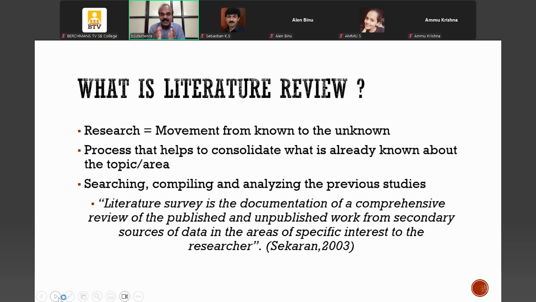So the literature review is actually the process that helps to consolidate what is already known about the topic or area selected by you. Because just by gaining an understanding about what is already known about your topic, only then will you be able to travel to the unknown terrains. So literature survey is the documentation or the comprehensive review of the published and unpublished work from all the established data sources with respect to the area of your specific interest. So you have identified a topic either for writing a review article or for doing your PhD. That is with you. So you have the problem with you. Then the next process is doing the literature review. So you have to start the searching process, the compiling process, then go for an analysis also. That is what is called literature review.